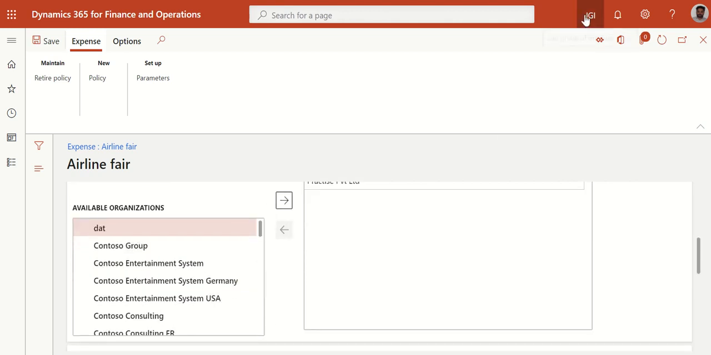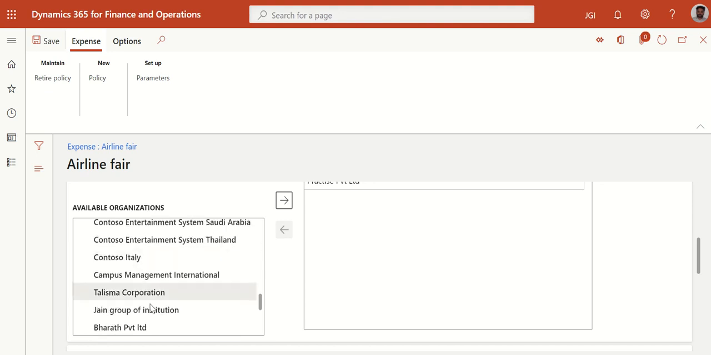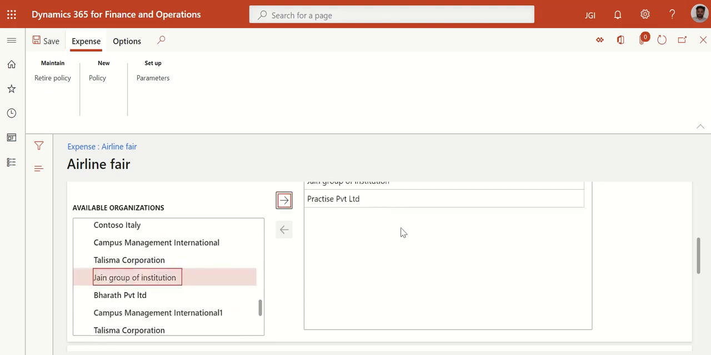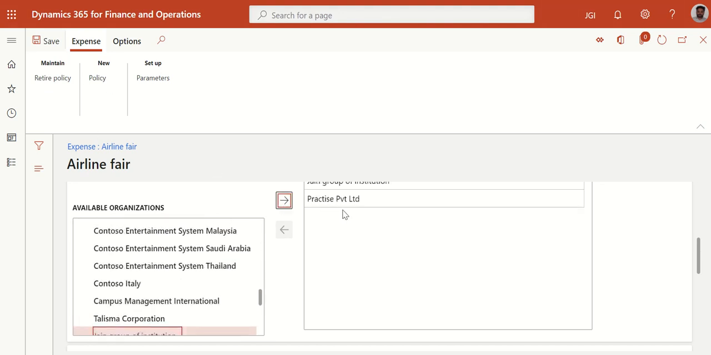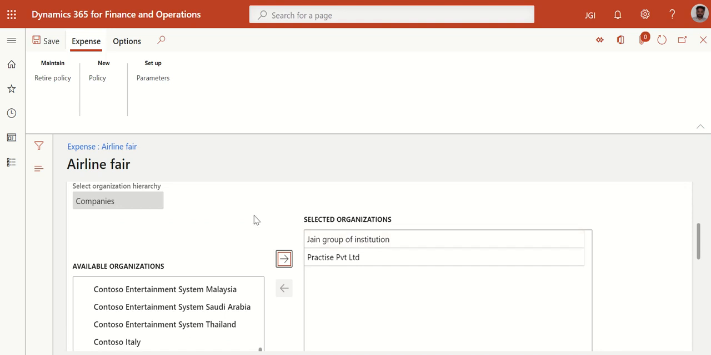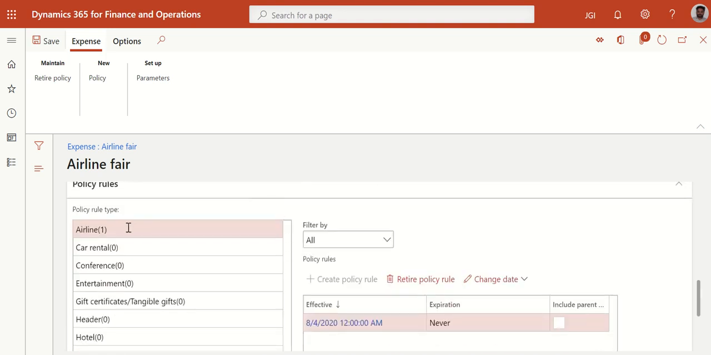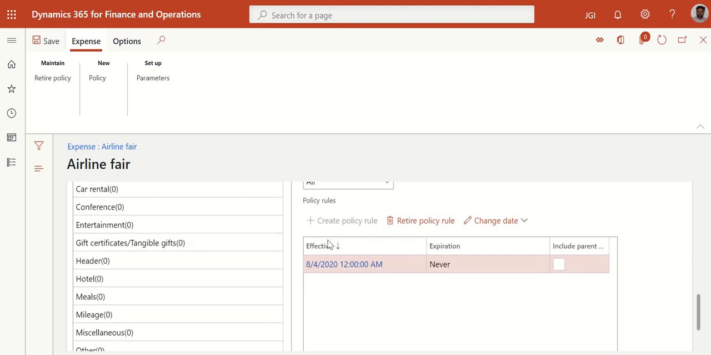For my company, if you see, it's JGI, which is not there. So let me go and select the company. Add. Now this policy is applicable to my company as well. If you come here, policy rule type, click on airline, and you can see if it's not created, you click on new. You can give the effective date and the expiration date. Click on here. This is where we set up the policy rules.